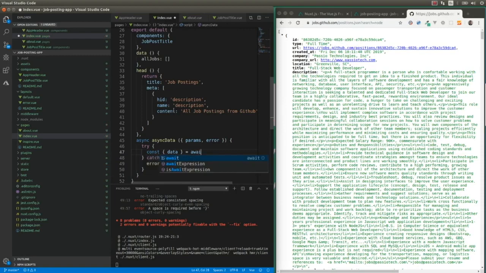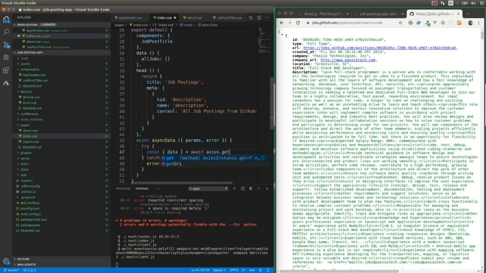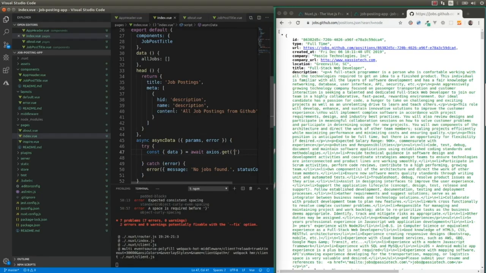Here I'm going to use await axios.get. And here I'm going to use the URL. But before doing the tutorial, I tested the API and I got some CORS issues, so I had to add some proxy settings. I'm going to show you how to add a proxy so you don't have this CORS issue yourself.